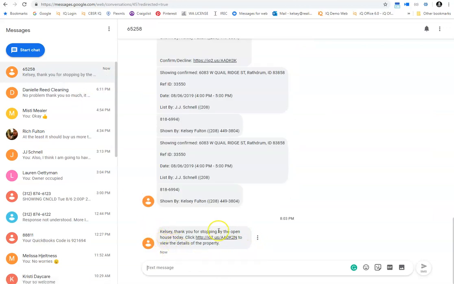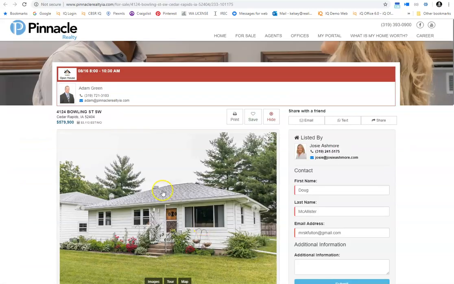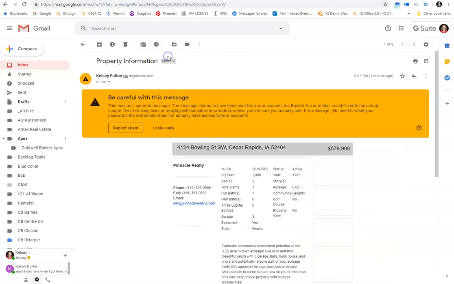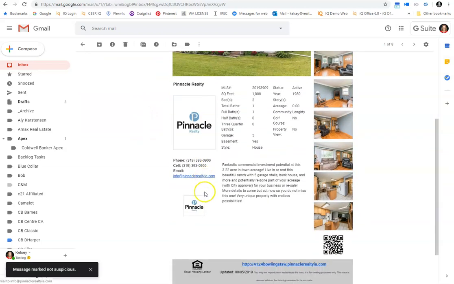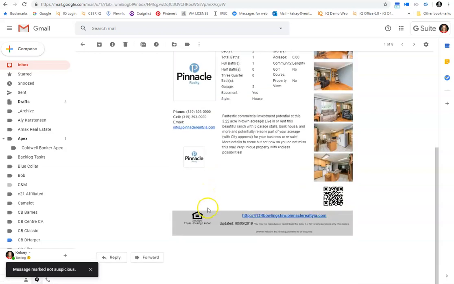Kelsey, thank you for stopping by the open house today. Click here to view the details of the property. I click here. It automatically shows all the details about that property here. And I also get an email. And that email looks like this. So here it is. Here's the information. It's a flyer of everything about the listing. It also has that single listing website at the bottom, and when it was last updated.